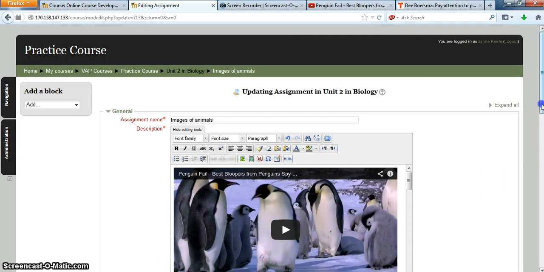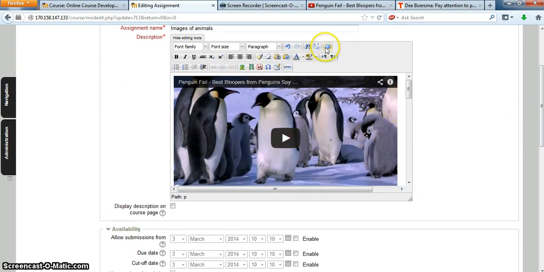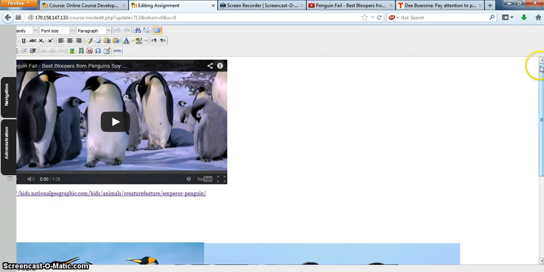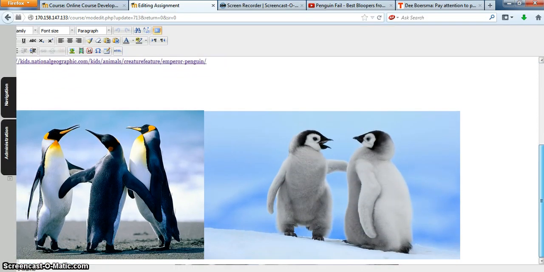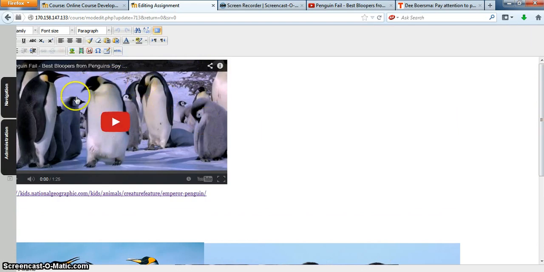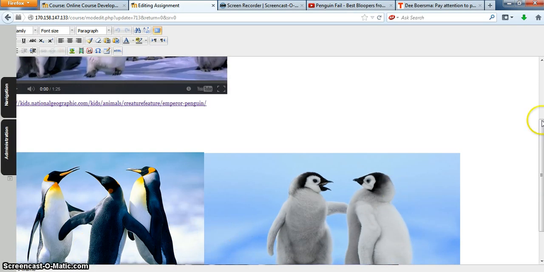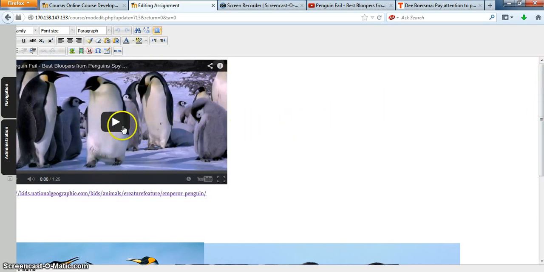And now the very first thing, because I added it right off the bat. I'm going to go to full screen mode by toggling right here in the corner in my editing tools. And now I can see the whole page that I've developed. So far I've got my video of the penguins, I've got an external link, and then I just have these two images. And the students will be able to click on this and play it right within Moodle.